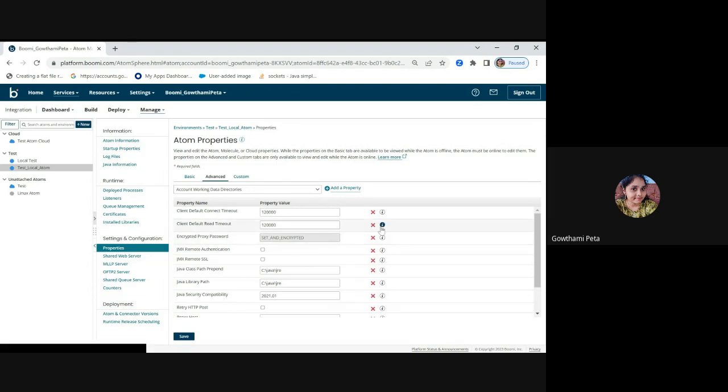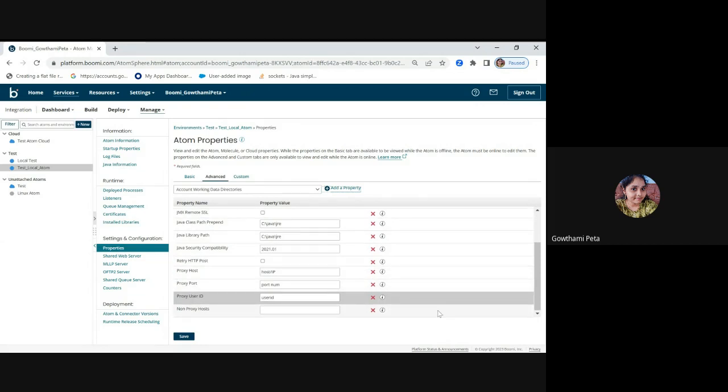The next one is to select the non-proxy host property. This is also an optional one. Non-proxy host. Click add property. Here, the non-proxy host property specifies the hosts to be connected to directly, not through the proxy server. The value can be a list of hosts, each separated by a pipe.